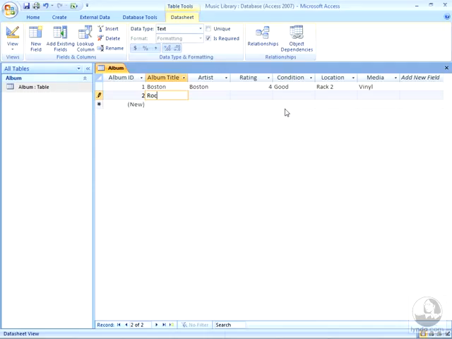So this one's called Rock Classics. Same thing happens. A new record is pushed down below, and this becomes record number 2. The artist on this one is Various. This rating is going to be a 3. The condition is excellent. Why? Because it's on CD, and that's on rack 1. And I'm going to hit tab, and look what happens. Each time I hit tab, I'm creating new records. Let's just do another one.